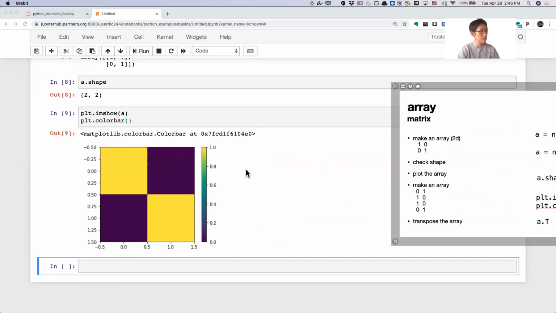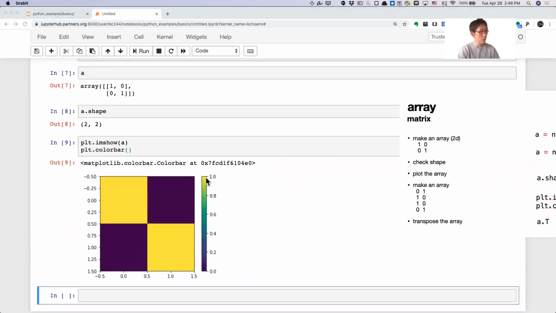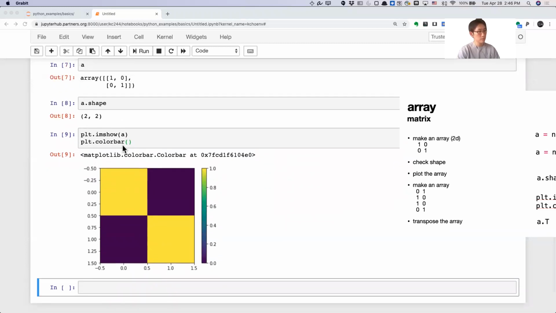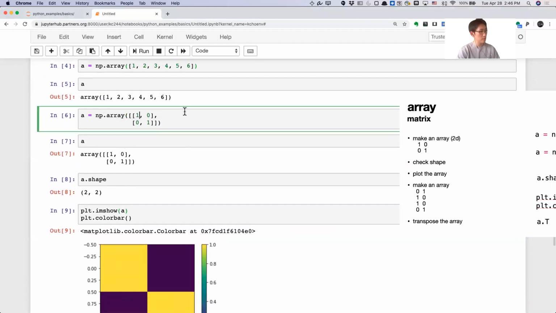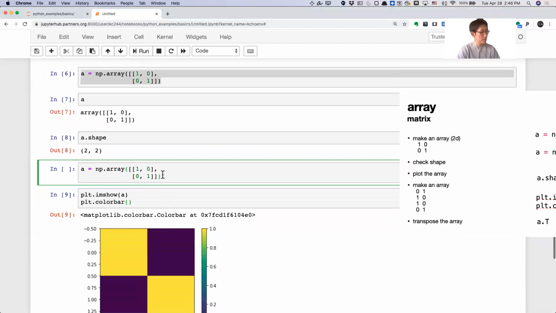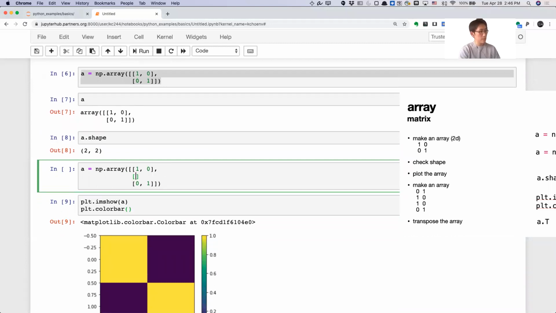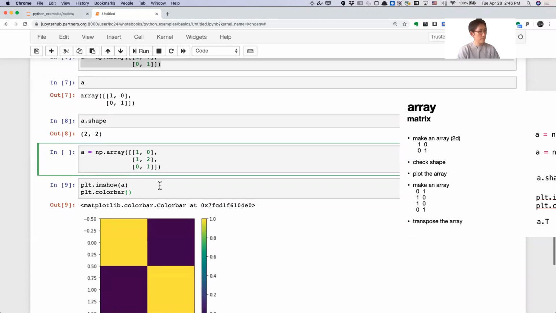Yeah, so yellow is 1 and purple, the dark color, is 0. So 1, 0, 0, 1, 1, 0, 0, 1. Okay, let's try something else. Let's try creating, copy that. Let's try creating another array with extra rows with this.